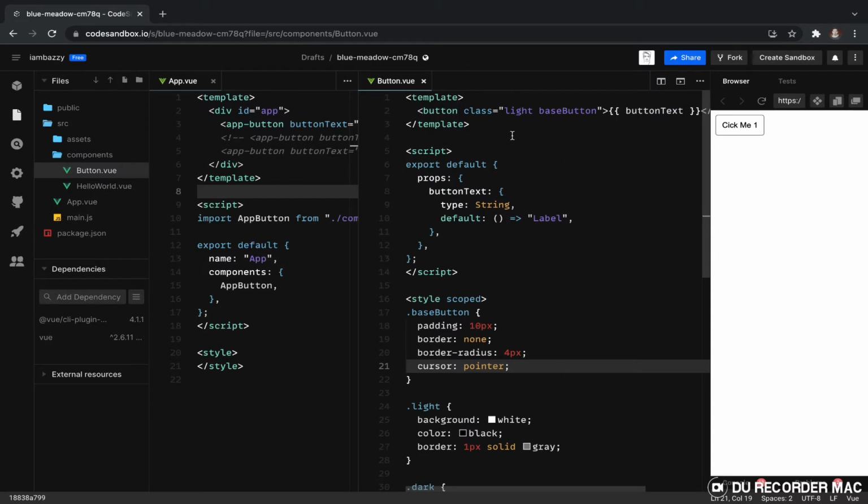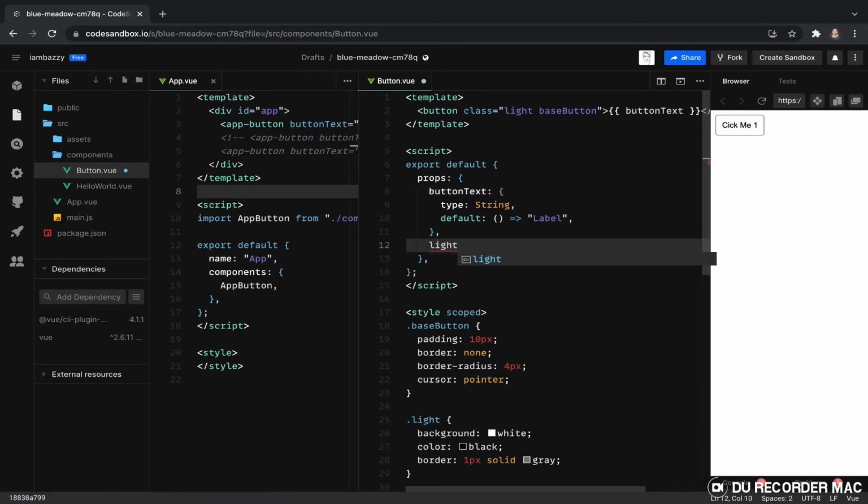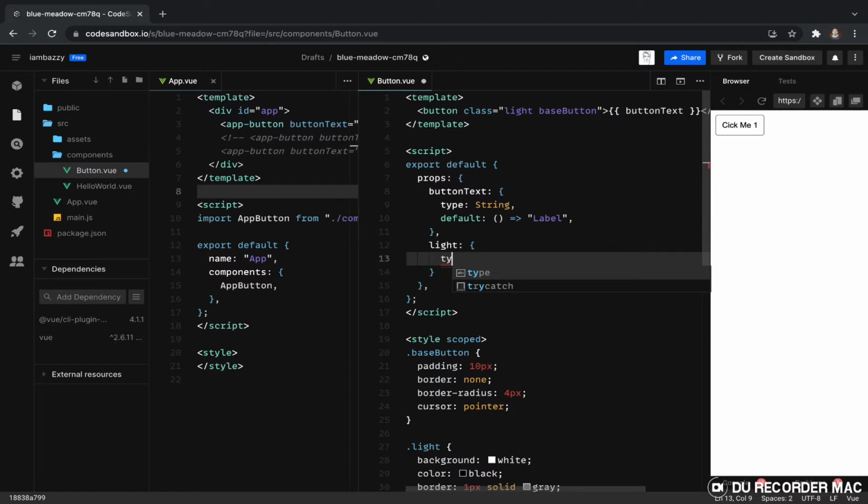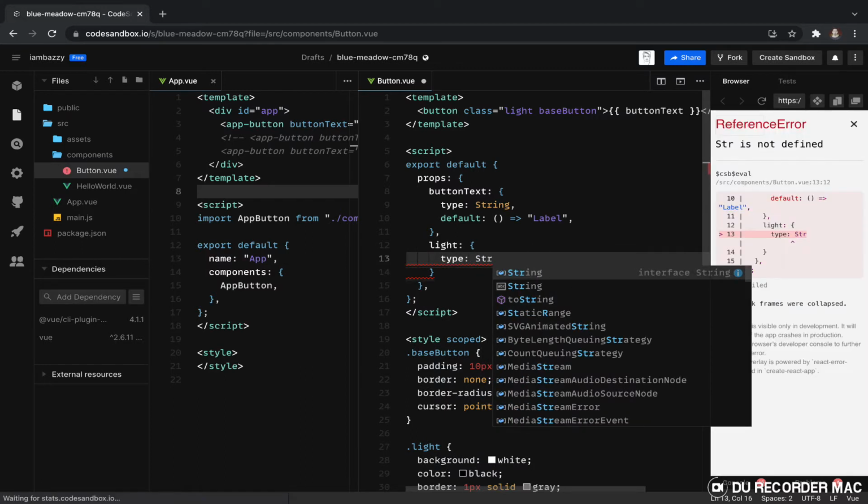So now let's render the class on the basis of a prop. So let's get in a prop of light. It's going to be a type of string.